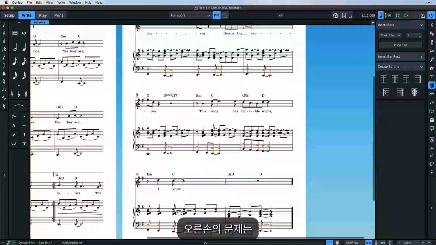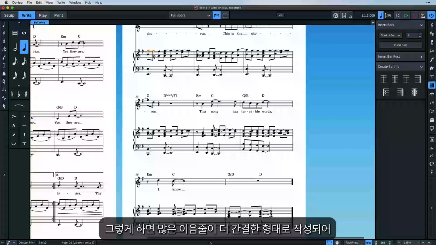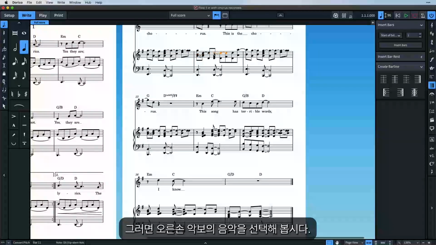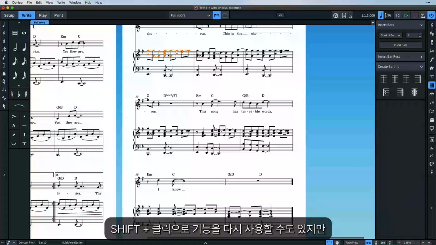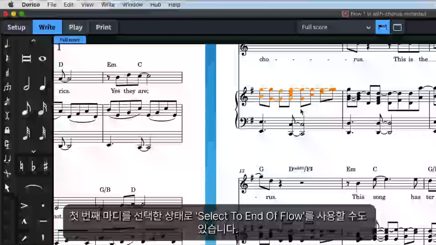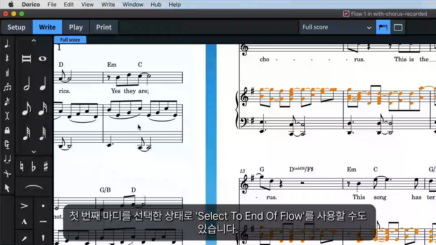The problem we have with the right hand is that the music might look clearer if it was divided into more than one musical voice. That would mean many of these tied notes could be written in a more concise form, making them easier to read. So let's select the music on this right-hand staff. We could use the shift-click technique again, though as I know we're selecting to the end of the music, I can just select this first bar and then choose Edit, Select to End of Flow.